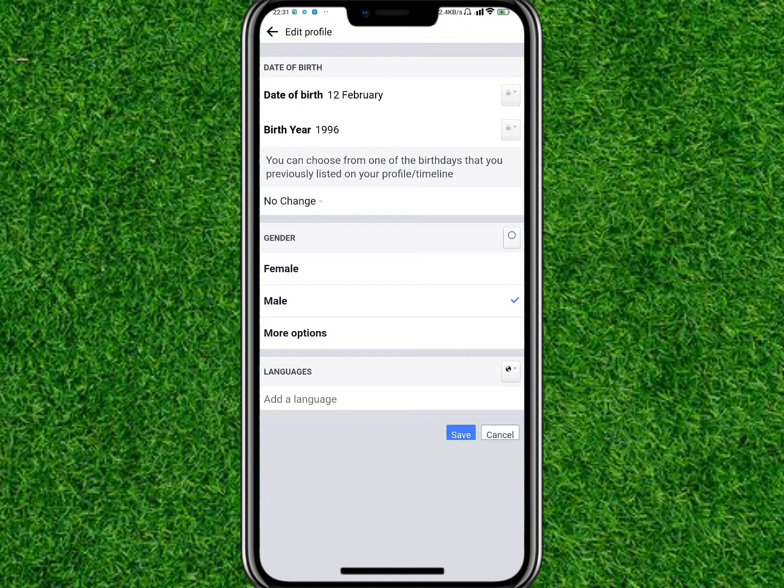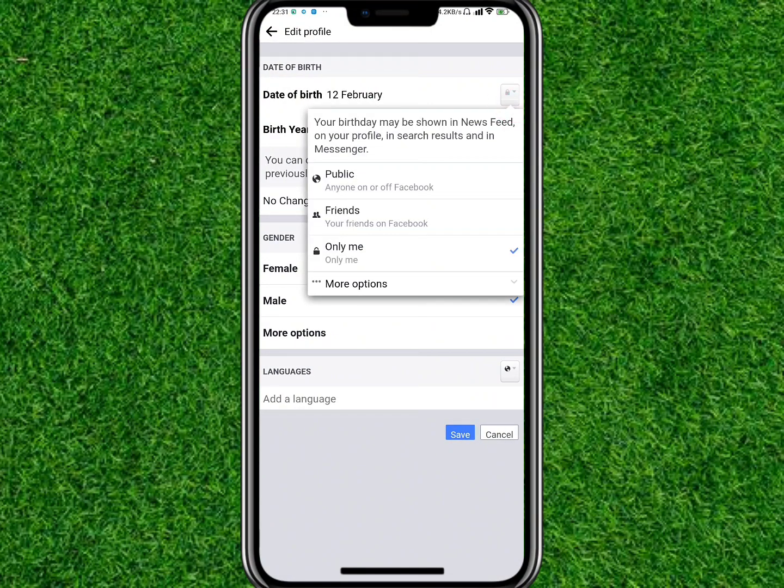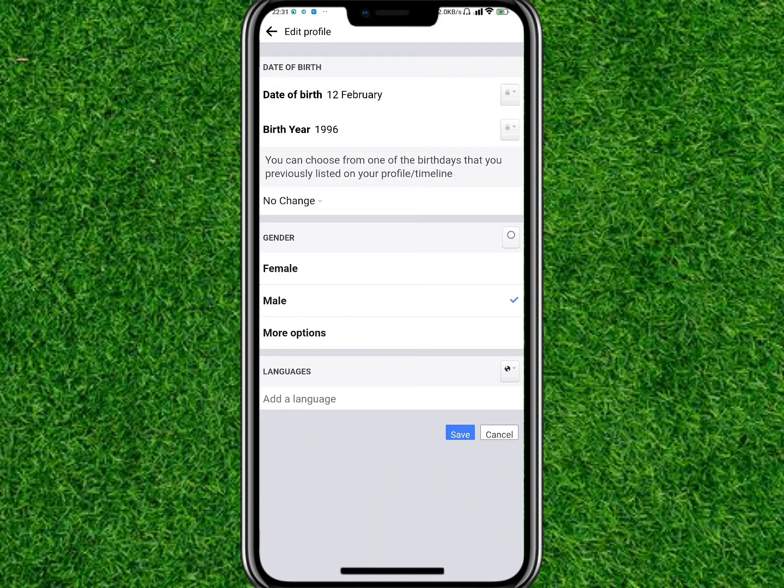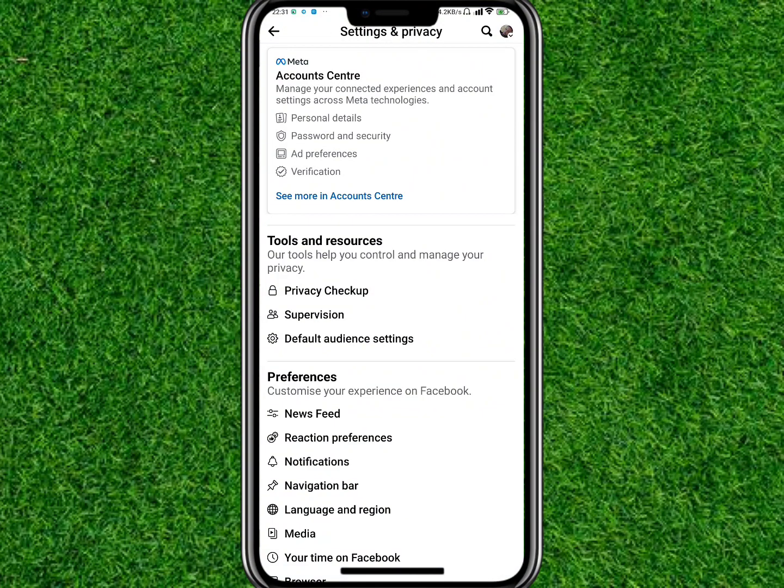All you need to do is tap beside your date of birth and your birth year and make them only me. Once you're done with all the necessary changes, tap on save, and this will hide your birthday from your Facebook profile.